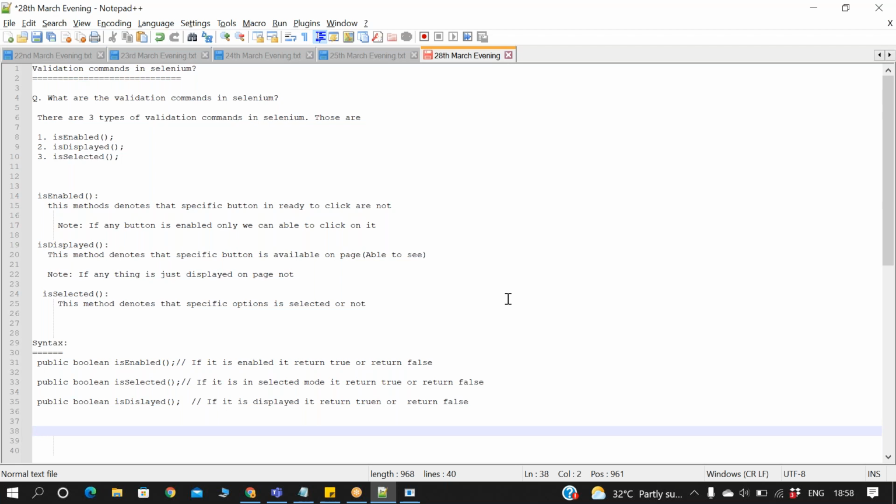First of all, I can go with is enabled and is displayed. Then is selected depends upon some checkbox selection and some radio button selection, a small concept, and then I can navigate to that concept and let you know. I am using some pages to know whether something is enabled or not, displayed or not.